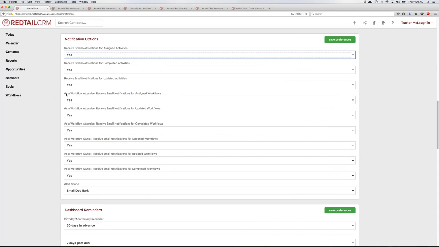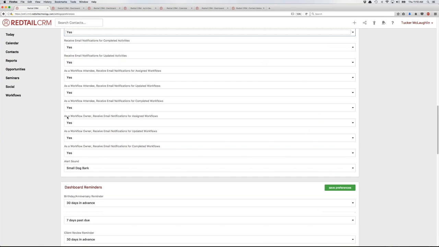And same thing with workflows. So we can go ahead and take a look. If we're an attendee to a workflow, when the workflow is assigned or updated or completed, we'll get notifications. And then as the workflow owner, which by default you are, you can adjust whether you're seeing those email notifications.